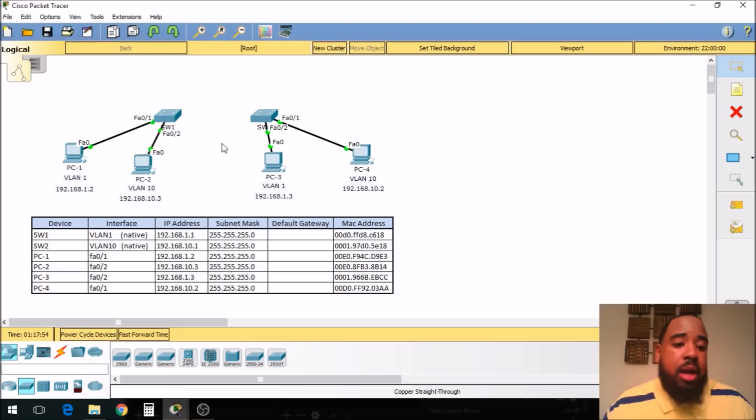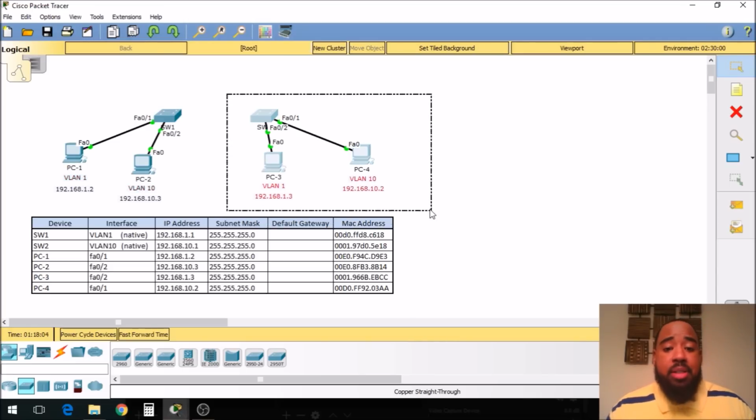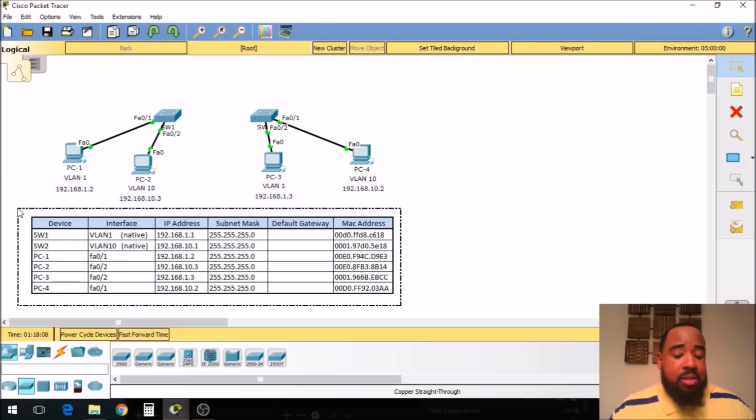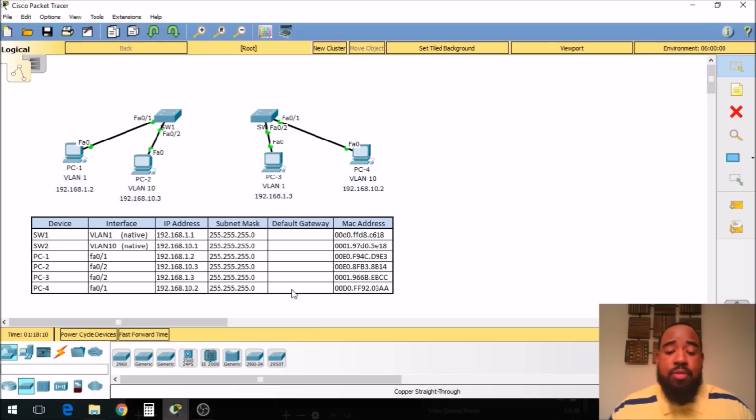All right, now I have 4 PCs, 2 switches. On SW1, I have PC1 and PC2. On SW2, I have PC3 and PC4. Down here, I have the configurations of those devices, and then I also have the MAC addresses for the PCs and the switches. Whenever you're dealing with layer 2, get used to doing the show mac address-table, just to know where your devices are, what ports they're in, and make sure it's the real deal and you're not being spoofed or something like that.